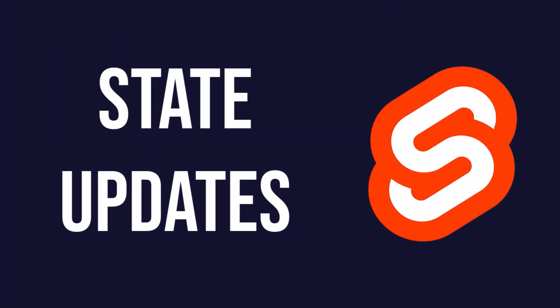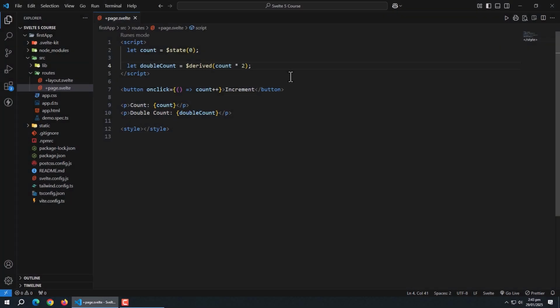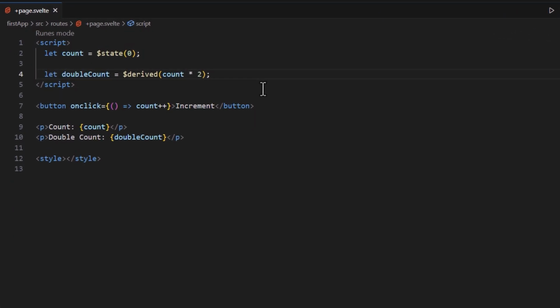Finally, let's talk about state updates. Updating reactive state in Svelte 5 is straightforward. When you update a reactive state variable, Svelte automatically triggers reactivity and updates the DOM.